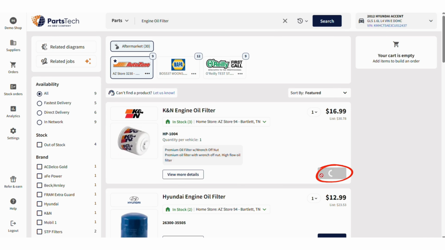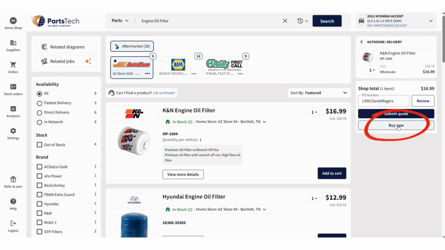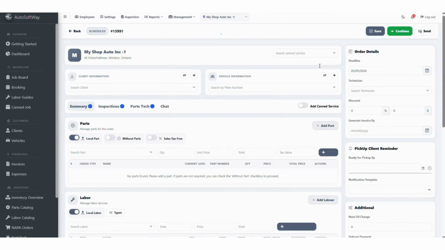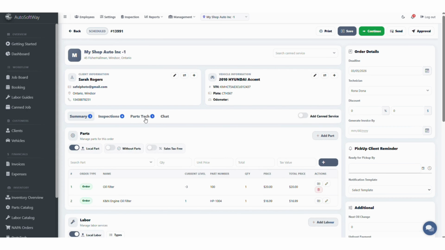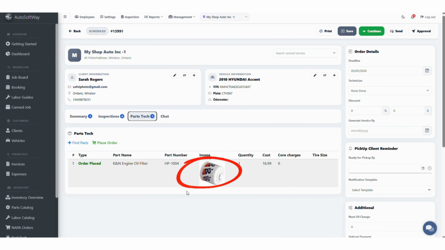After selecting the required part, click Add, and then select Buy to complete the order. The selected part will be automatically added to the estimate and will appear under the PartsTech section. Make sure to save the estimate afterward.